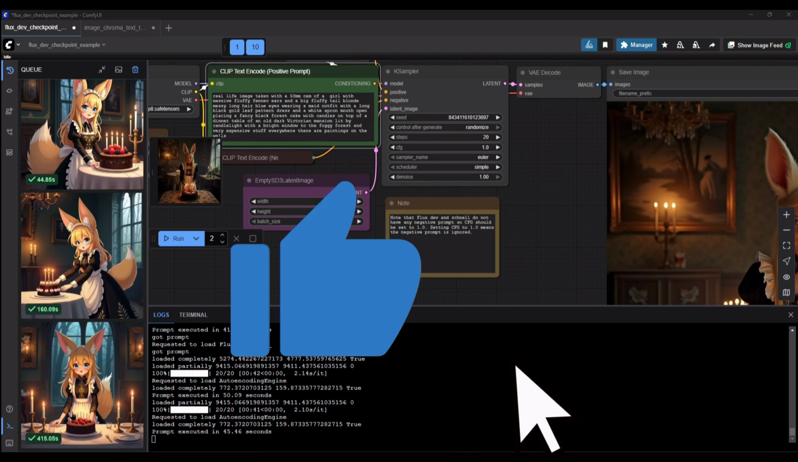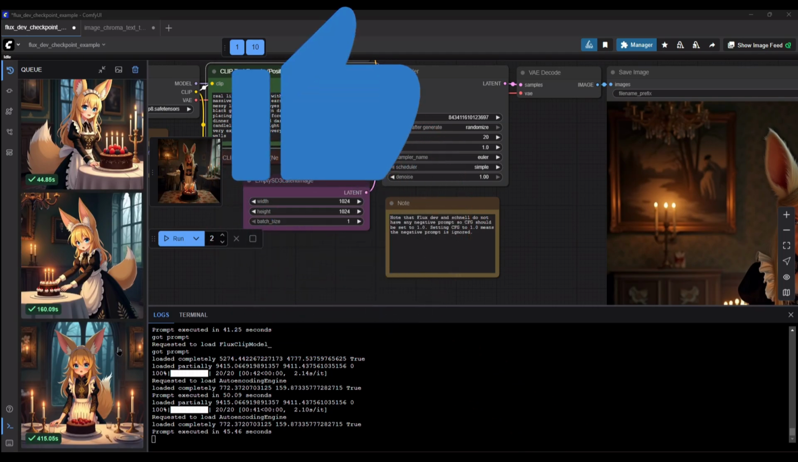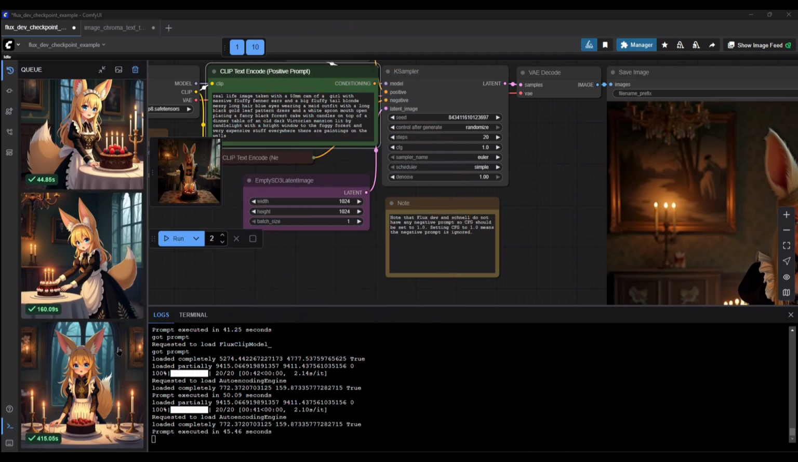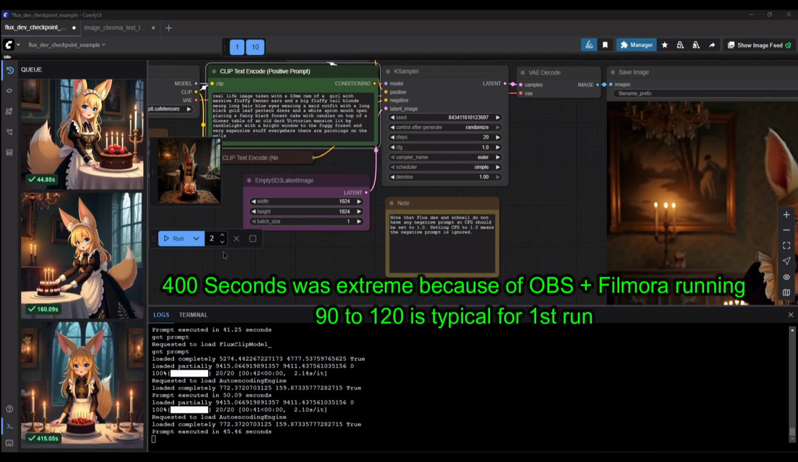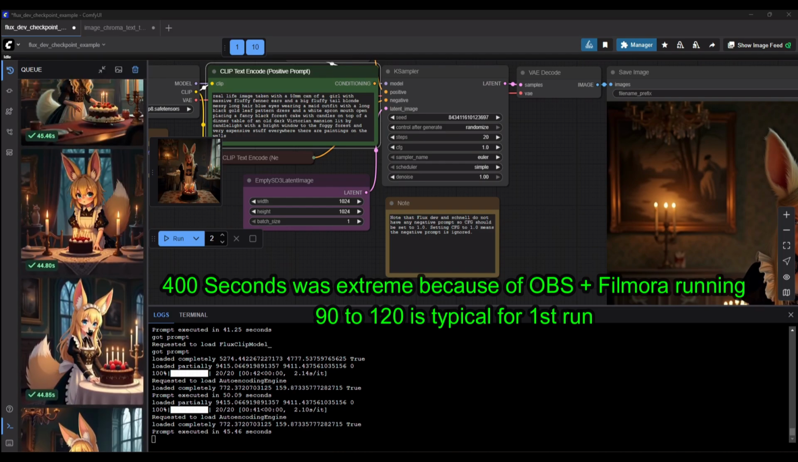This is something important to know: sometimes those first generations take quite a while. It's loading the model, and it's a cold start. This happens for Flux and ControlNet and some other models out there. So if it takes a long time, keep generating until you get a more consistent time. As you can see here, I got 415, 160, then the rest were all 44, 45, 43.